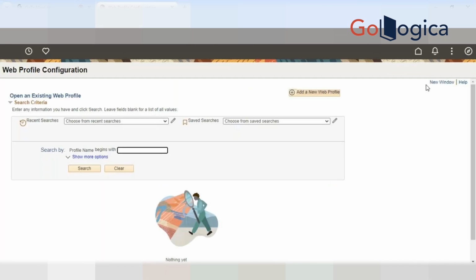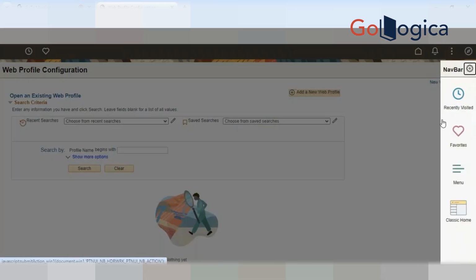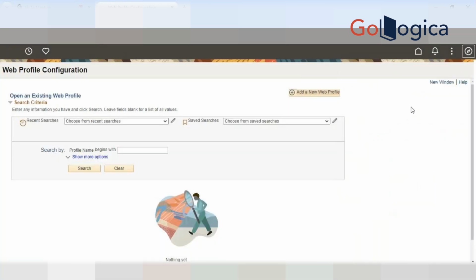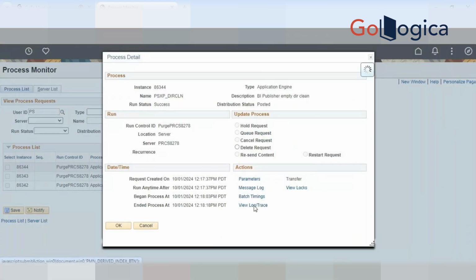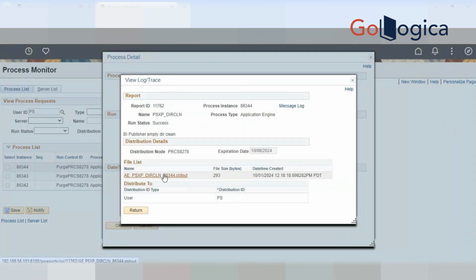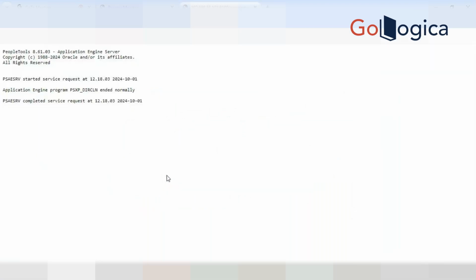Now, better to go from recently visited. We don't need web profile anymore. So we can go to recently visited, process monitor. Now try opening the log file. Yeah. Open up. So the problem was that the repository path in our web server configuration was incorrect. Once we gave the correct path till PS reports, this started to work. And again, in the URL, if you see, now our IP address is coming instead of localhost.